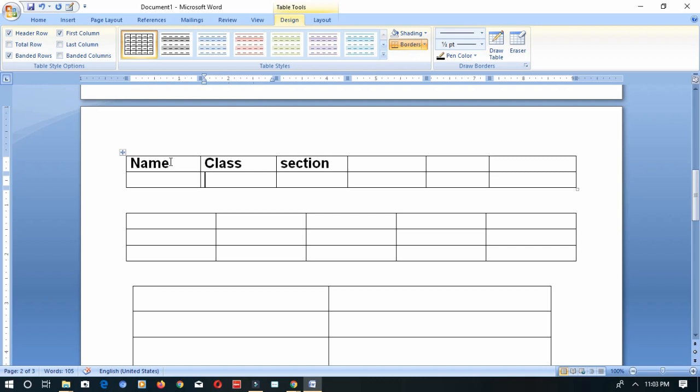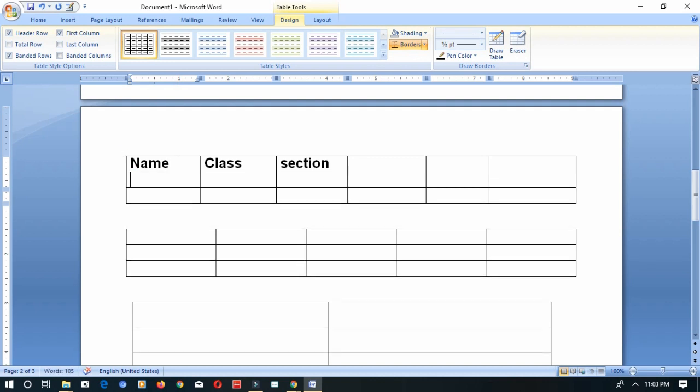To summarize: first is the Tab key, to move from left to right; Shift plus Tab to move backward, right to left; and the arrow keys to move left, right, up, down. Next one is the Enter key. If you have very big text and you want to type one more line in your table, you can press the Enter key and type.